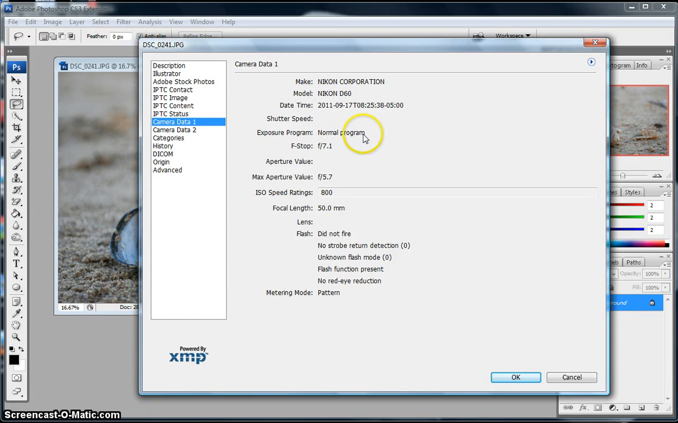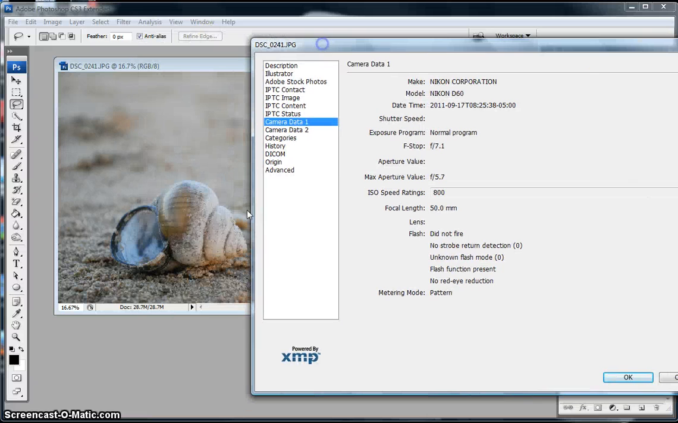It told me that I used a program mode. The f-stop that I used here was a 7.1, so we know that that's going to be somewhere between about a medium aperture. Because I was in my program mode and I was kind of allowing the camera to focus, it used this f-stop. The ISO was set at 800. The flash did not fire.